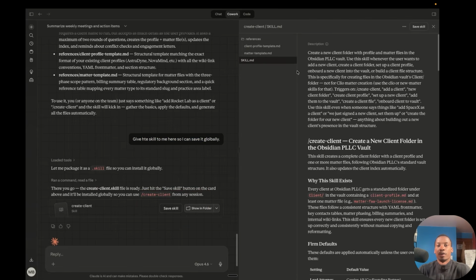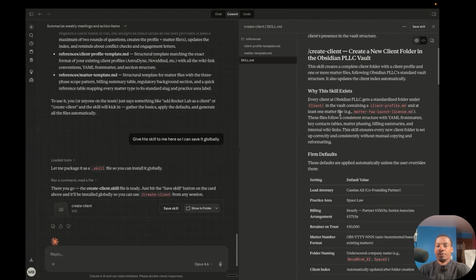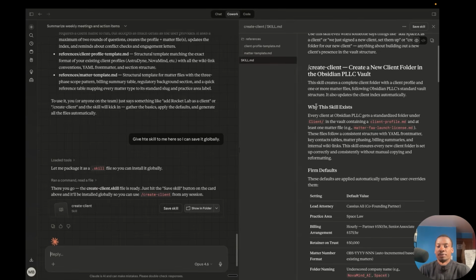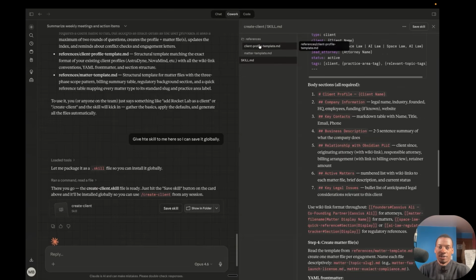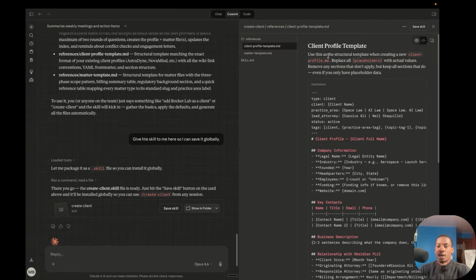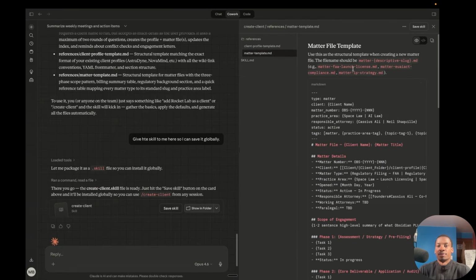And if I look over here on the right-hand side, I see the skill here, basically creating a new client folder. The slash create client command explains why the skill exists, explains all the defaults of the firm, etc., right? And it also gives templates here. So it gives a client profile template here and also gives a matter template here. In the future, when Cowork's going to do this for us, it'll be able to reference both of these templates to create matters and to create client profiles for us.